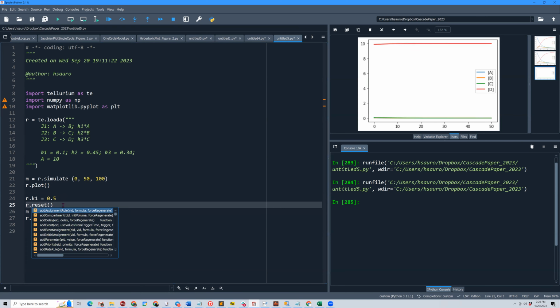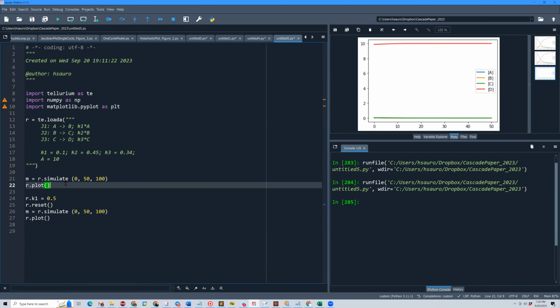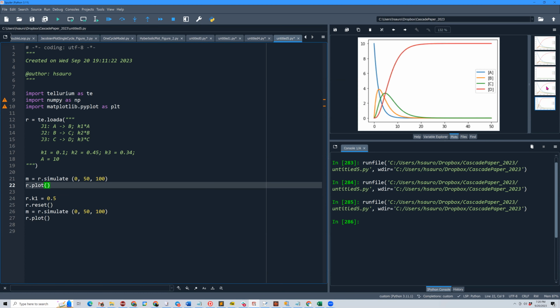Just reset the model. If I reset the model, it resets A, B, C, and D back to their original values. Now if I run it, there's the first one from line 22, and now this is the second one from line 27. And now you can see the dynamics are quite different. And that's because I increased K1 from 0.1 to 0.5. Now this is not really ideal either. What would be really nice is if I could merge all the plots, then I could see what's happening maybe as I change a rate constant. So let's look at that.